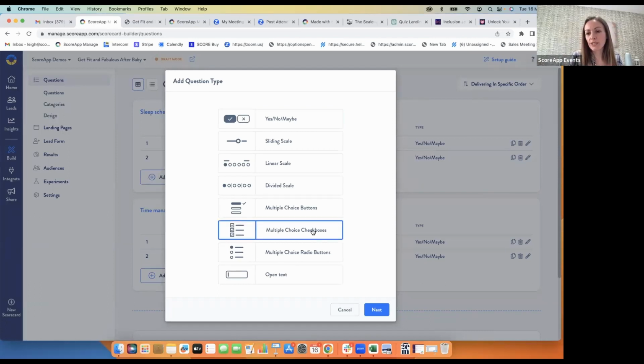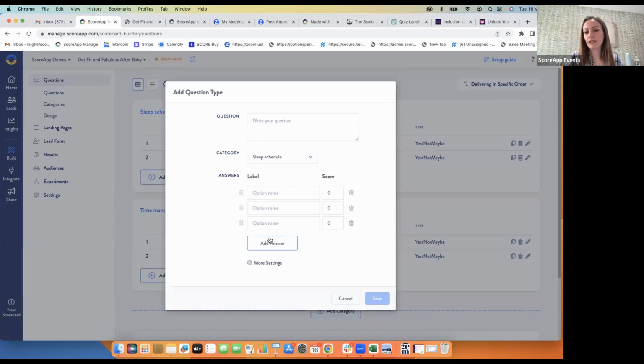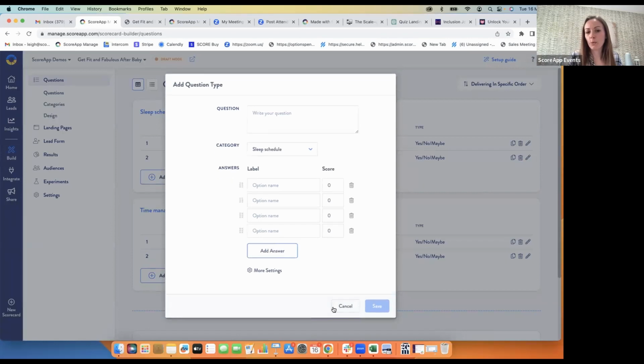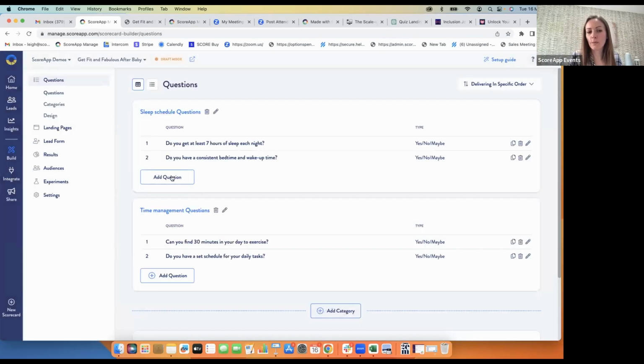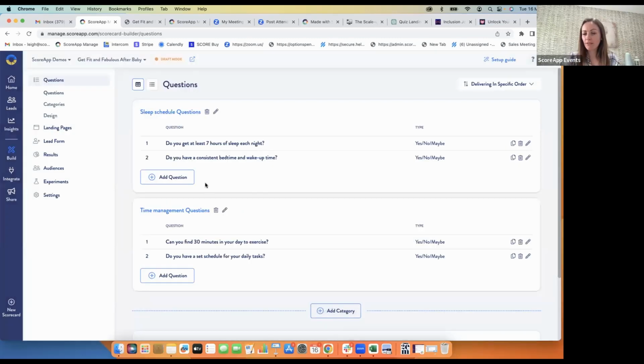Multiple choice checkboxes is the right question to use if you want someone to pick more than one answer from the list. So if it's how many of the following apply to you, tick all that apply, you can add all your different answer options and they can pick more than one. So that's the right question format. And then you've also got open text. If you just want to include some questions where you want to gather more data, it's not a scored question, but that would be the correct format for that. Okay, so they're all the different question formats that you can use.